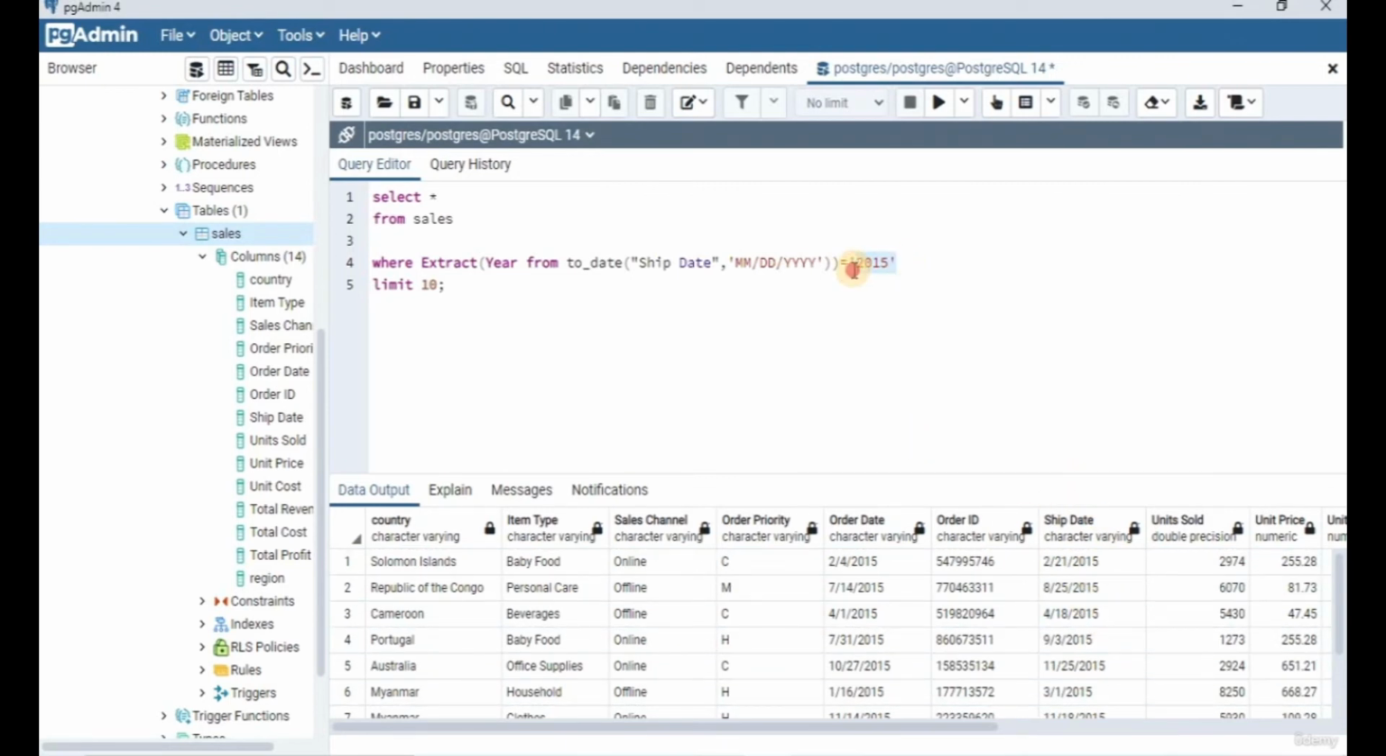So what we're going to do here is remove this hard-coded value, and we're going to select the max of the extracted date from our sales table.